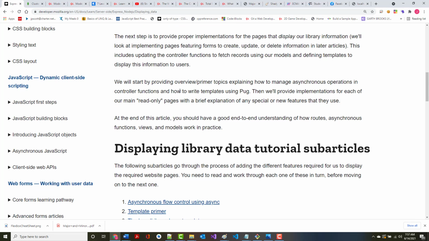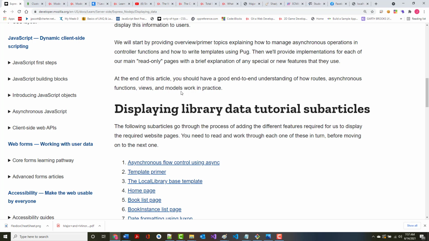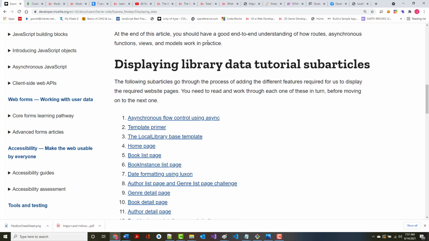information to users. We will start by providing an overview primer explaining how to manage asynchronous operations in controller functions and how to write templates using Pug. Then we'll provide implementations for each of our main read-only pages with a brief explanation of any special or new features. At the end of this, you should have a good end-to-end understanding of how routes, asynchronous views, and models work in practice.